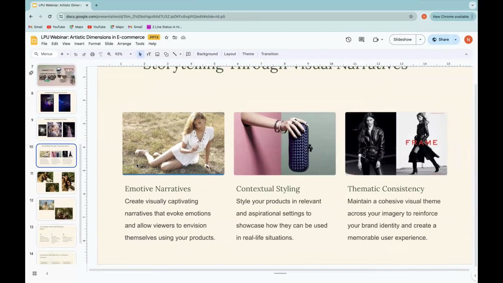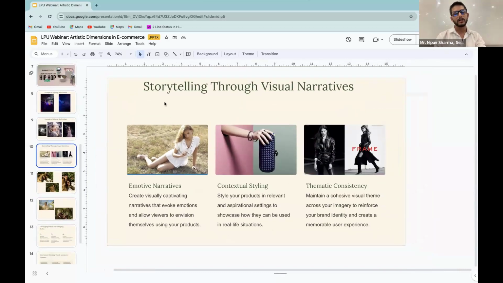So coming back to the PPT, storytelling through visuals, as I was saying, is very important. How we can show stories through emotive narratives, as I explained earlier, by capturing the emotions on the model's face. As I have written, creating visually captivating narratives that evoke emotions and allow viewers to envision themselves using your products. If you look at this eyewear, you wonder how you would look wearing it, so we want to build that connection with our customers.